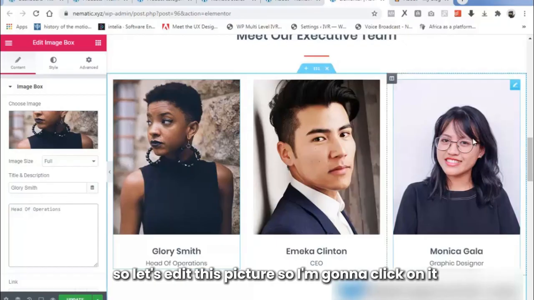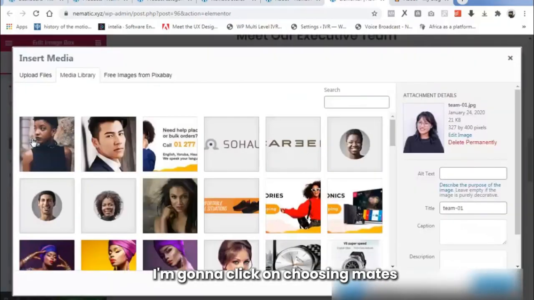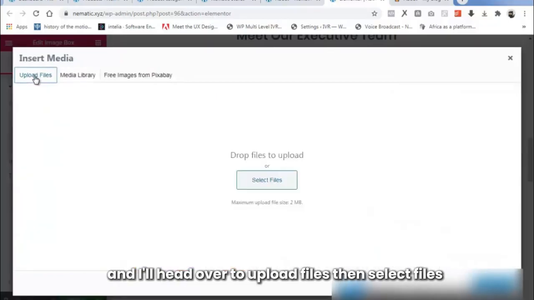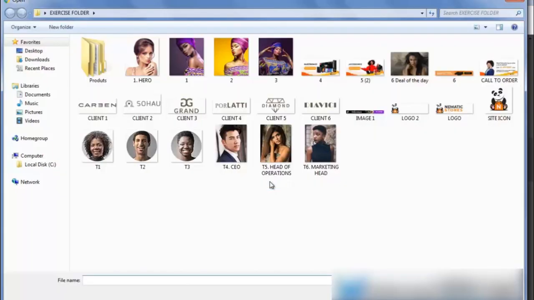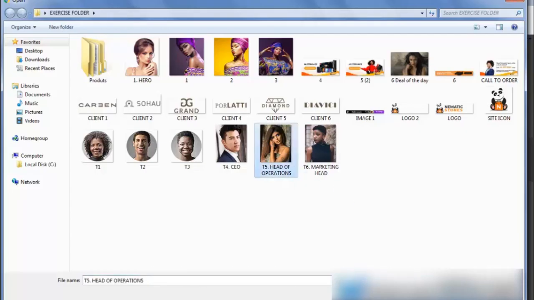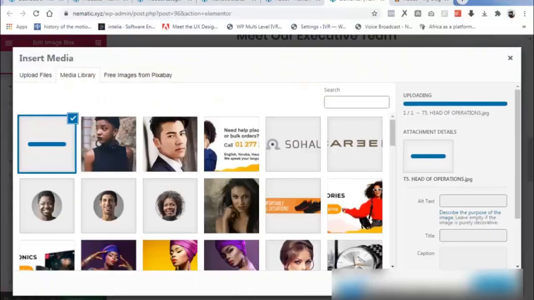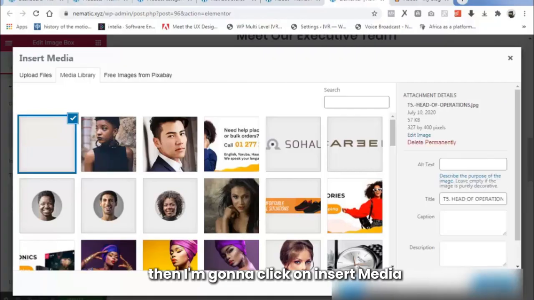So let's edit this picture. So I'm going to click on it. So here we have choose image. So I'm going to click on choose image and I head over to upload files, then select files. Alright, so we have this, which is the T5. So I'm going to click on it and click on open. Then I'm going to click on insert media.